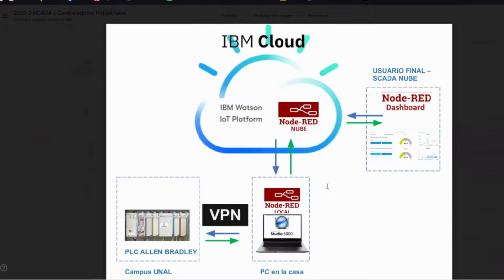Then we download the program to an Allen Bradley PLC in the university. For that, we used a VPN, also provided by the university. And then we use Node-RED local and Node-RED cloud to communicate the hardware, in this case the PLC, to online services. And we also used the Node-RED dashboard to manage and control our scene.